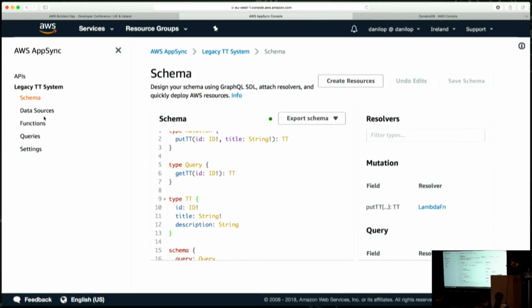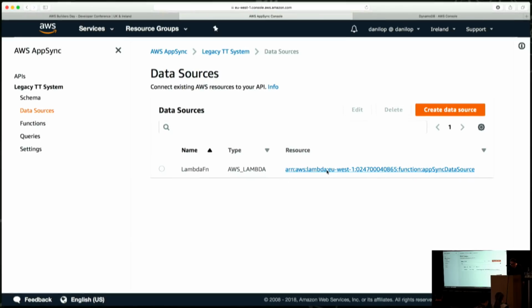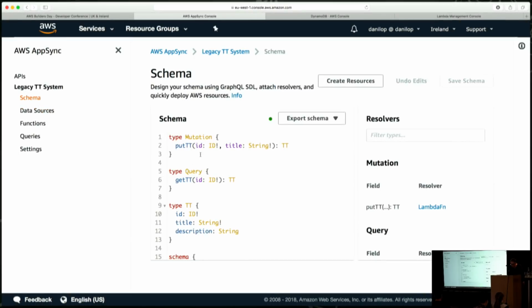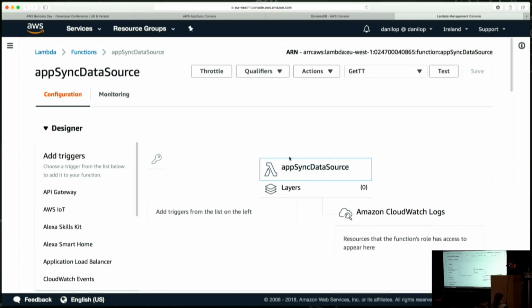If we go on the Lambda function, we see that it is expecting the data that is here. So the Lambda function here will get the ID and the title, and the Lambda function linked to get TT is the same, but will get only the ID. So what I decided in my code, I said if I receive a title, then I can expect this is a put. If I don't have a title, it's probably a get. So it's just a way to have a single function, nothing more.